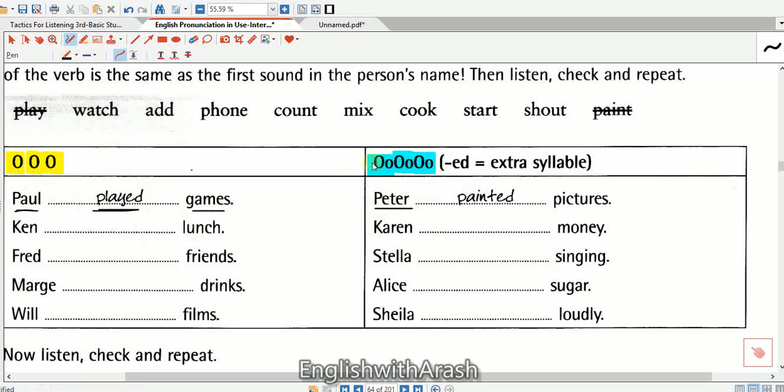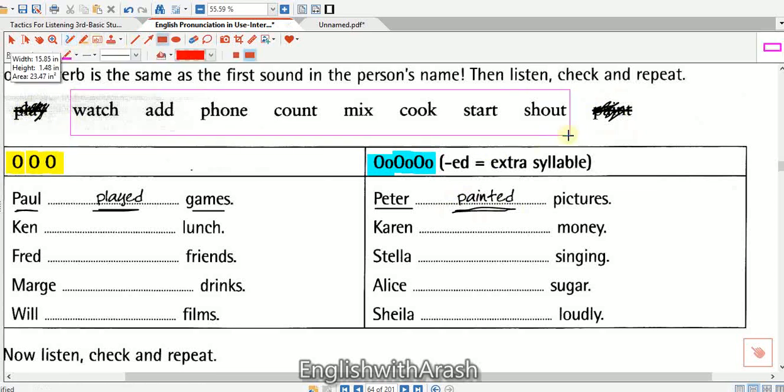And why is the first one big? Because the stress is on the first one. I don't say Peter, I say Peter. Peter painted pictures. Painted. This ed is getting an extra syllable, so that's why I used painted here, and I get rid of this painted here. Play is also, we get rid of this. So now we just gotta work on these verbs here, right? So let's go to the next one.